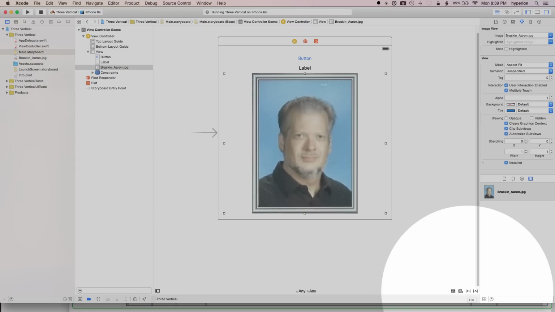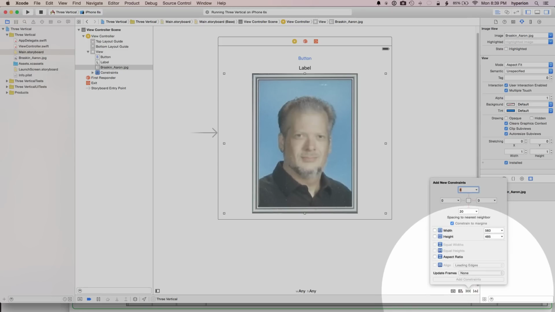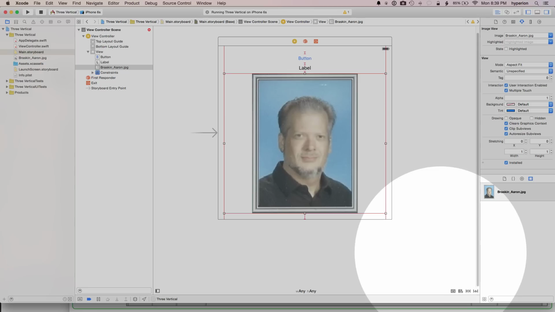Okay. We're going to click Pin, and this time we're going to pin all four sides because we want to pin the top here to the bottom of my label. We want to pin the left to the left edge of my storyboard, pin the right to my right edge of my storyboard, and the bottom to the bottom of my storyboard. So I'm going to be adding 4 constraints this time. But I've got angry red lines again.